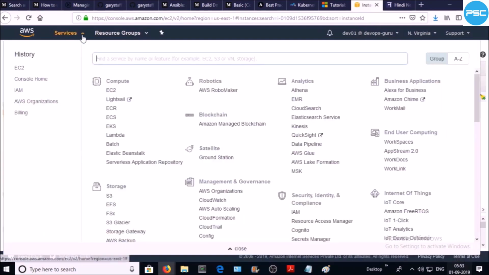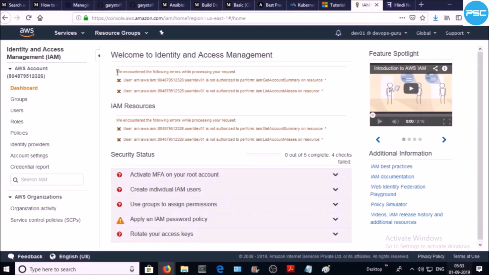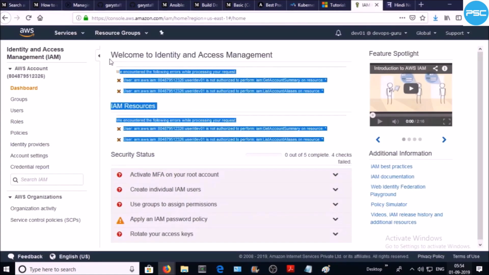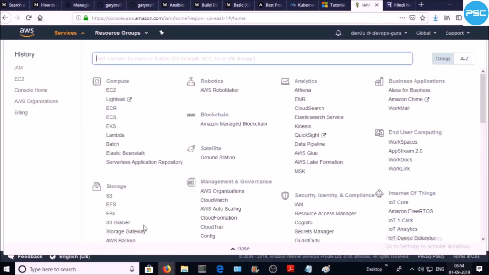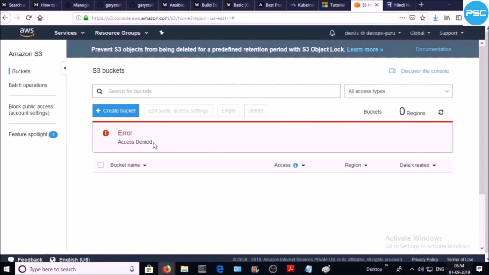Go to services and try to access IAM. Yes, you can see here this user account doesn't have the permissions. Let's try to access some other service. Let's try to access an S3 bucket. Yes, this user account doesn't have permission on any other service apart from compute resources. Let's log out and log in with the sysadmin account to validate their permissions.